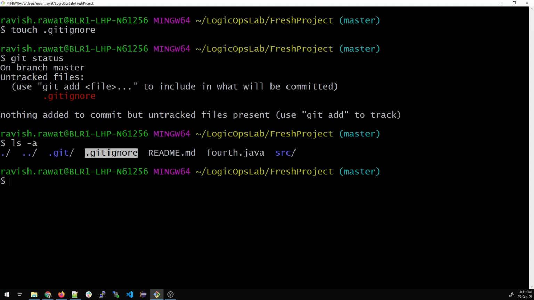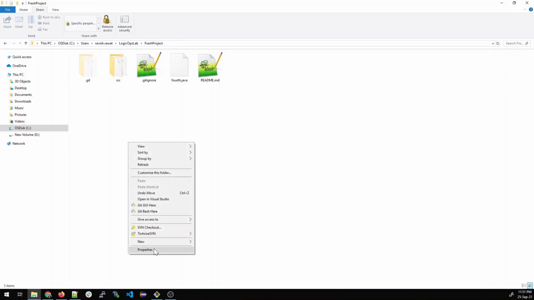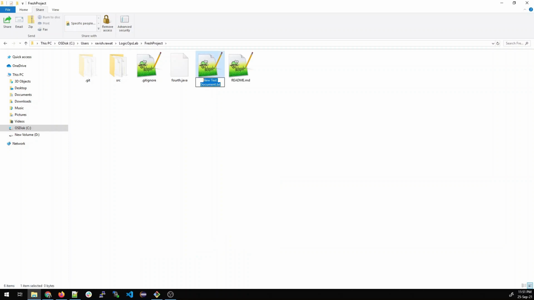So sometimes what happens in a few projects, there are a few log files that you don't want to include. So let us create a log file. This time I'll be creating it externally. Let's name it anything. I'll just name it applogs.log. So this is a log file.